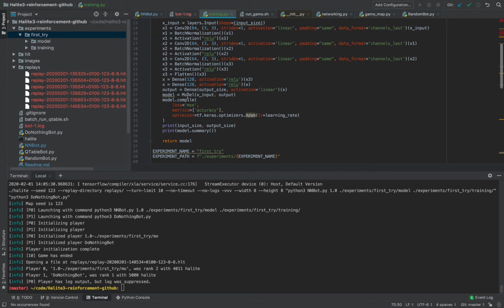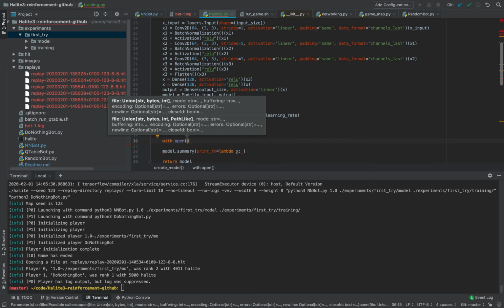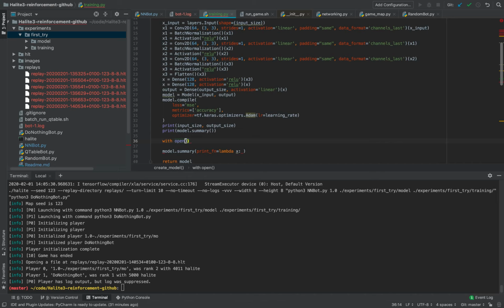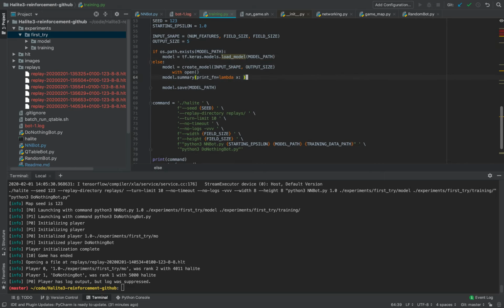Yeah, so if we create a model, we want to have model summary and then print_fn equals lambda x with open... okay, this is the wrong spot. We shouldn't do this here. We should do this here. We created a model.